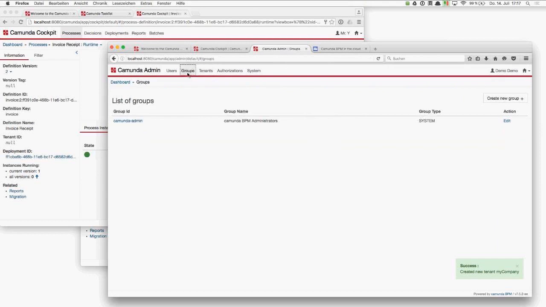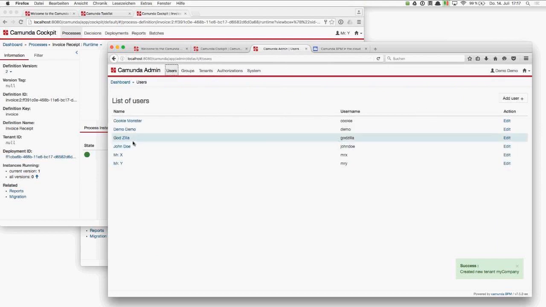And of course, we can see that the Godzilla user was created as well. So that's basically how you can create a tenant with your own custom front end, and how you could use a Camunda process to manage tenants and users for your system.